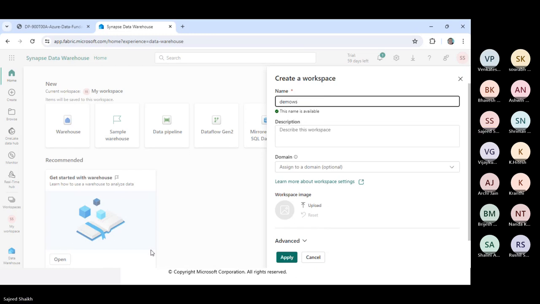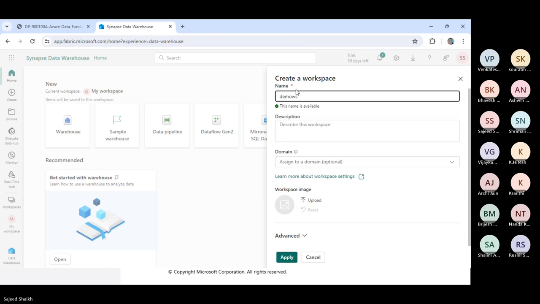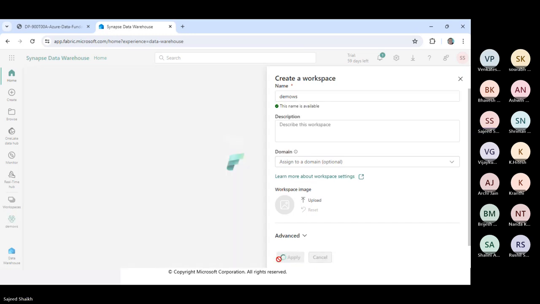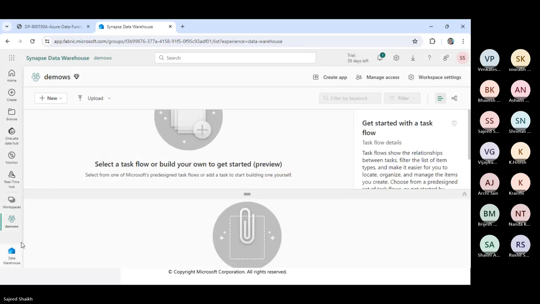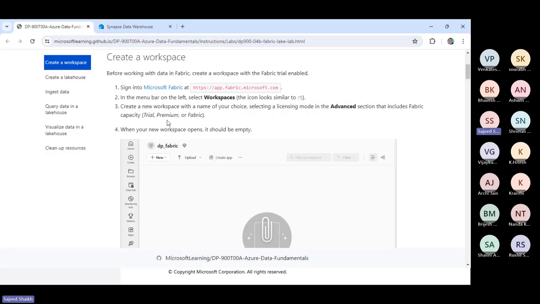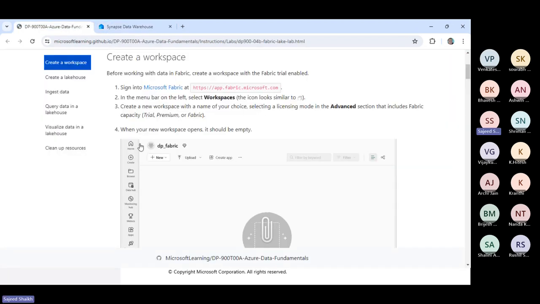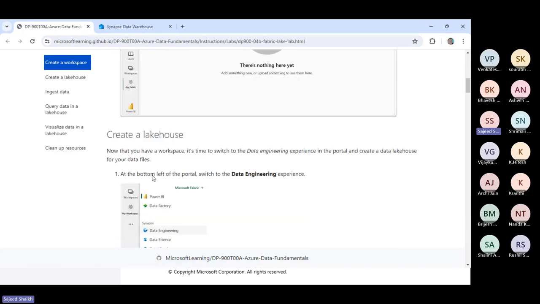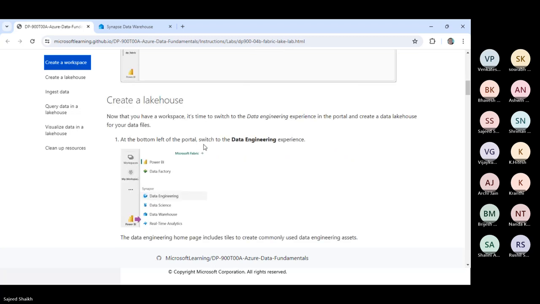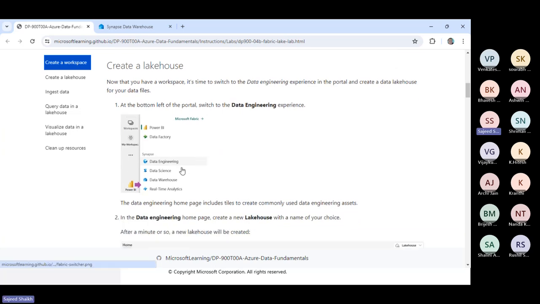Create a demo workspace. And say apply. Demo workspace is created. This is the demo workspace, what you see here. Demo workspace. Then we have to create a lakehouse.